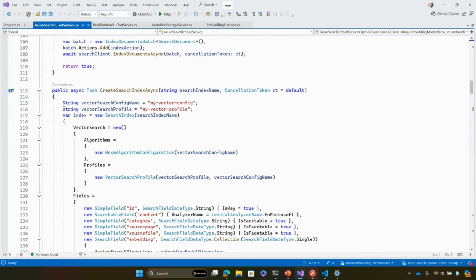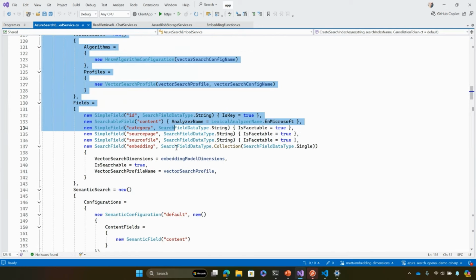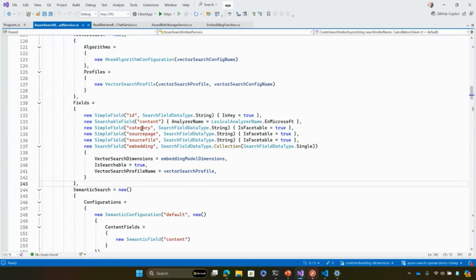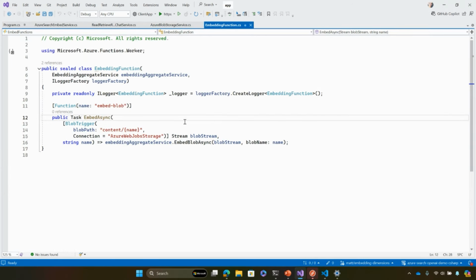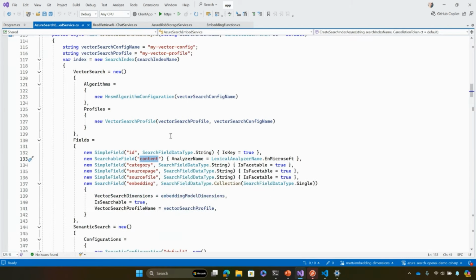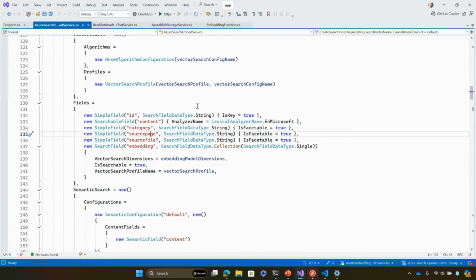The search index is basically think of it almost like a database table. It has columns. So, hey, I have a document. It's got a source page. It's got a source file. It's got this list of numbers, this embedding. It's got the textual content. So once the function runs, it actually takes this document, which is a PDF, and it translates it into these fields that make it available for search.